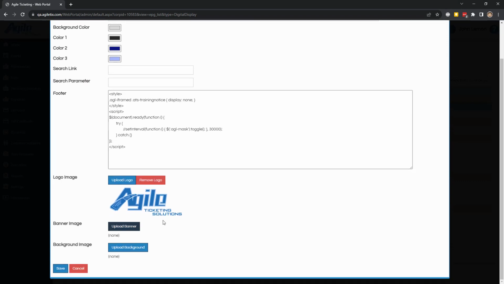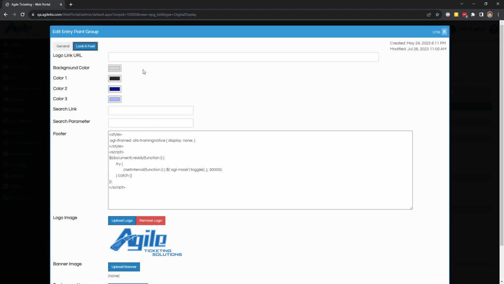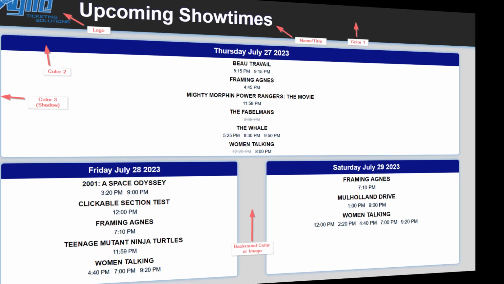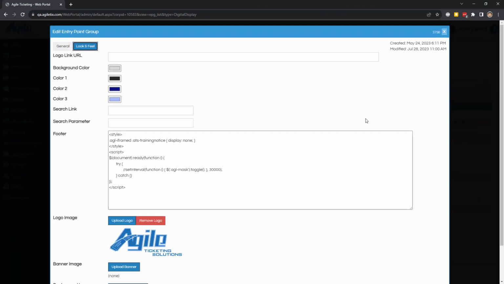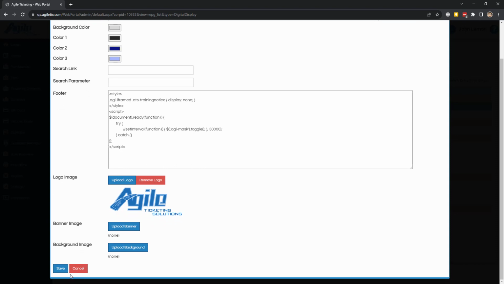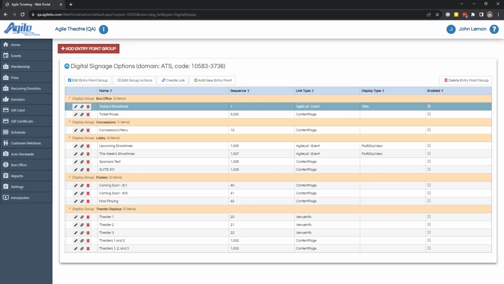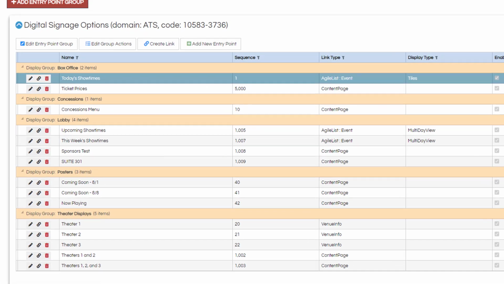We can upload our logo, a background image, set the background color, and our other colors. As shown in the screenshot, color 1 defines the header color, color 2 the subheading color, and color 3 defines the shading or shadow color. We can make any adjustments we like here and save. Now that we've gotten the look and feel the way we like, we can take a look at how to edit or add new signage options.